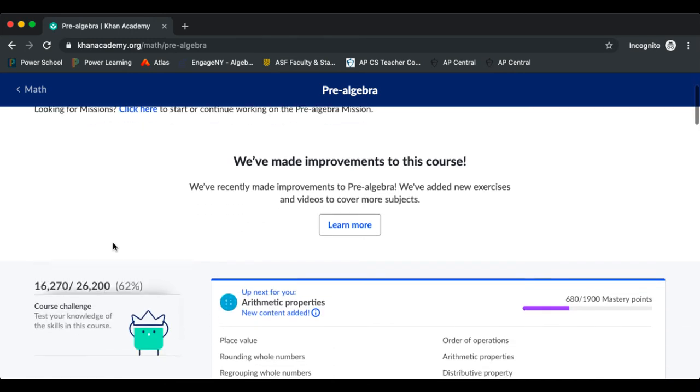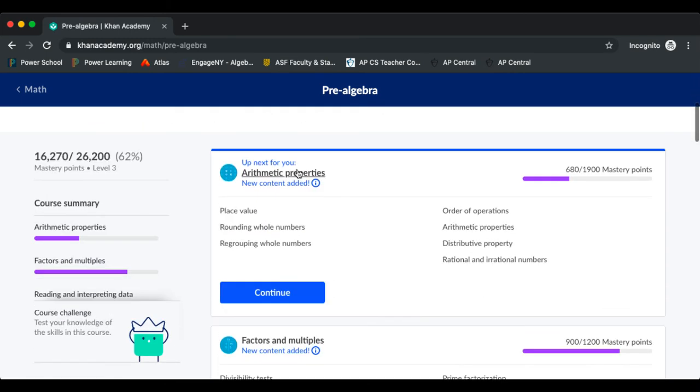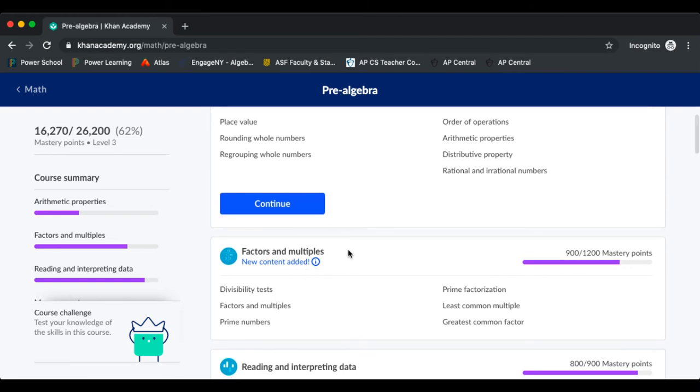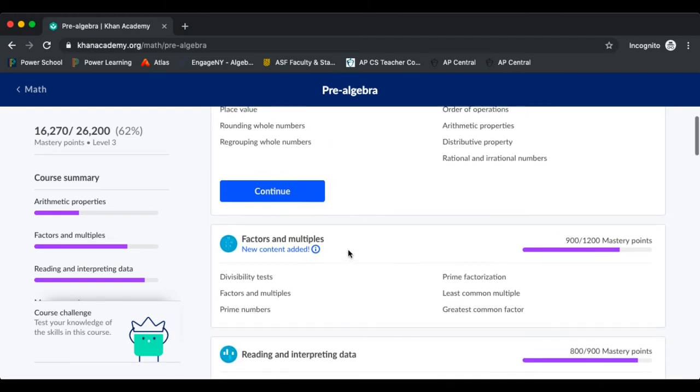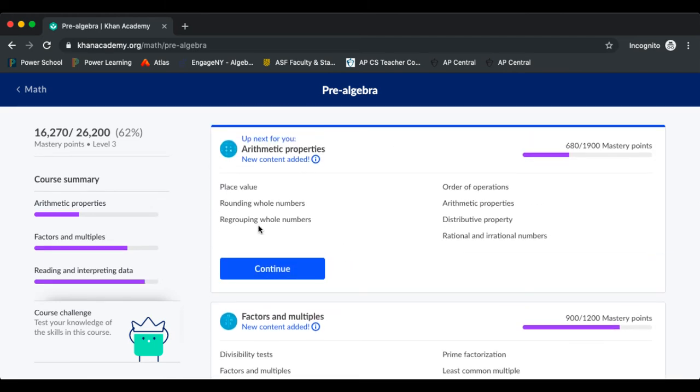So the pre-algebra course is outlined here with all the different chapters: arithmetic properties, factors and multiples. And within each chapter, you have these topics, and within each topic, there are articles and exercises and videos, of course.